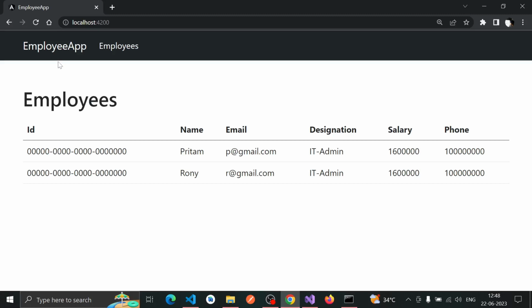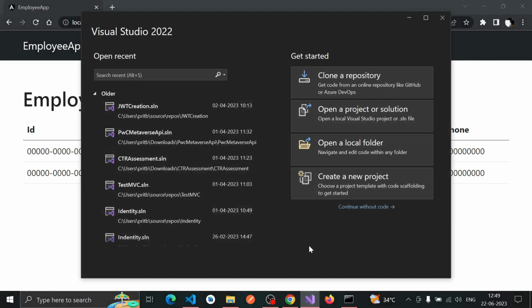In the last video, we have seen how the static data is coming in this website itself from the Angular part. And today we will get rid of this static data and put the actual data from the web API, the REST calls. And for that, we need to go to the Visual Studio. Let's open Visual Studio and go for create new project.